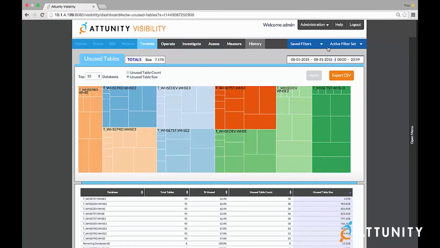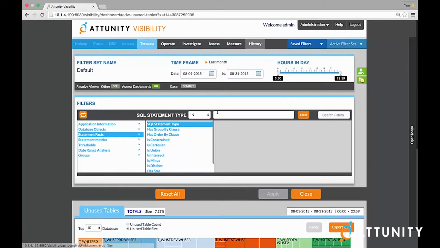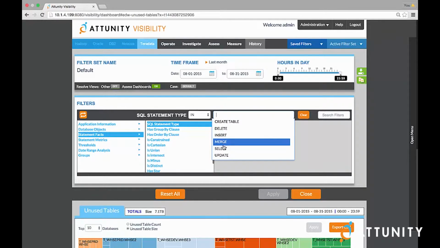For example, I may want to identify unused data that's never had a select statement against a particular table. It may have an insert or an update, but in our assessment, unused data may mean it does not have a select statement. So we can go into the filter set here, select statement facts, select statement type, and then I can add the statement type of interest.